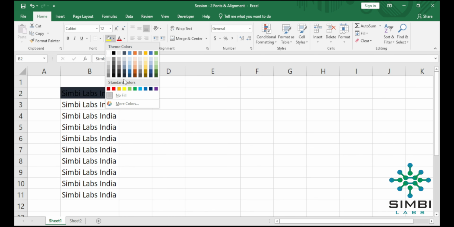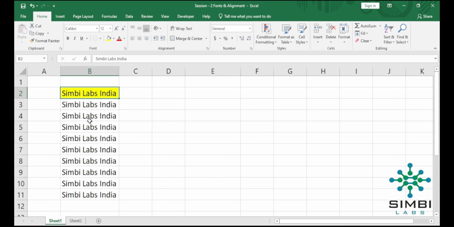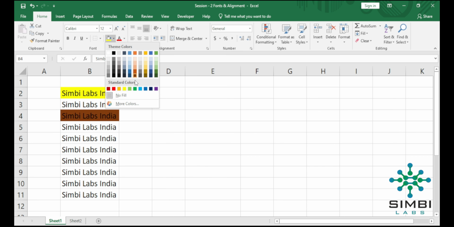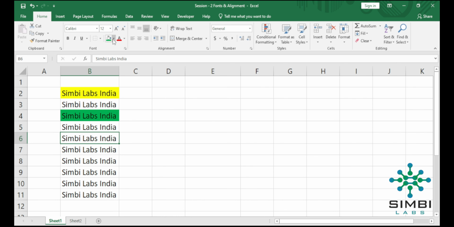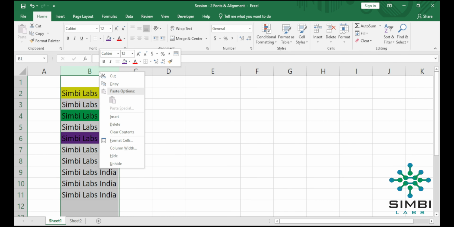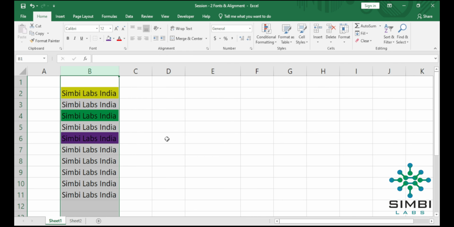So we will select it and whichever color we want to have in our Excel sheet, we can select. Like I want to have yellow color here. I want to have some different color here. I want to have some different color here. So by this feature, we can fill colors in our Excel cells to make our Excel sheet very, very beautiful and very, very presentable. So this feature gives us the facility to change the color of our cell. Again, I will remove the formatting of this color by Ctrl Z.